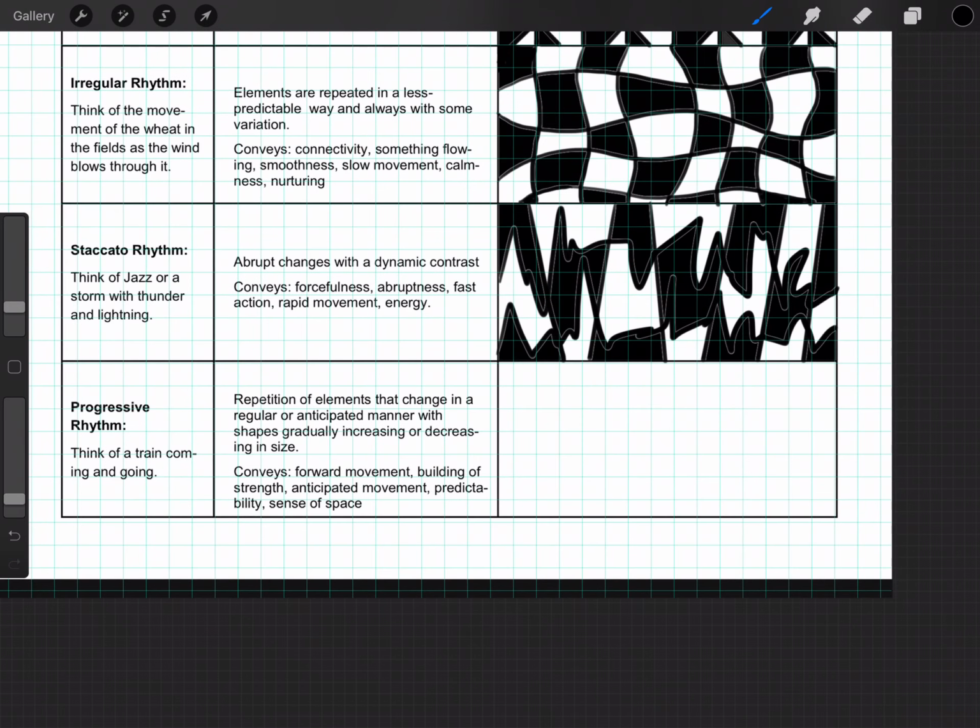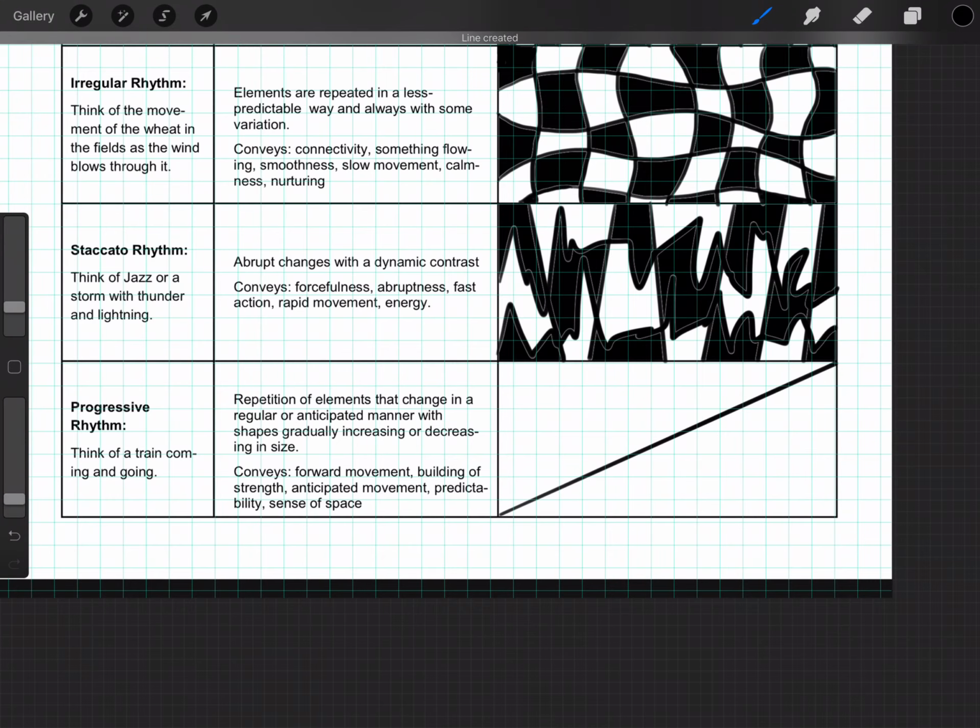Now, progressive rhythm is more like, let's say, listening to a train coming and going. You hear it approaching, so the sound of the train gets louder and louder and louder as it comes towards you, and then as it moves away from you, it gets less and less noisy, and you can hear it depart. You can hear less of it.